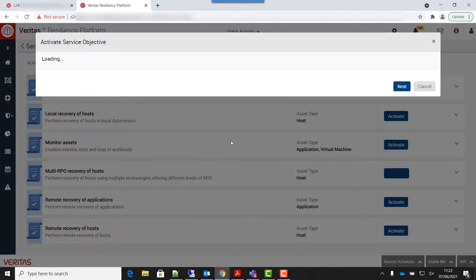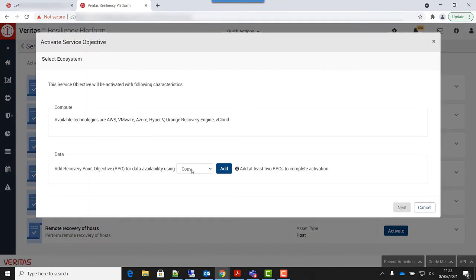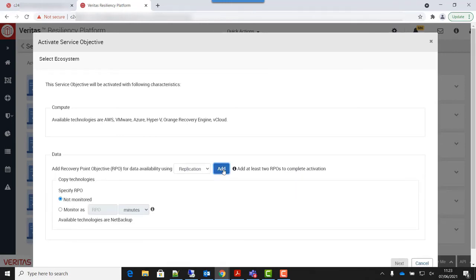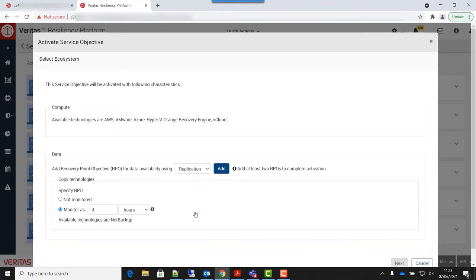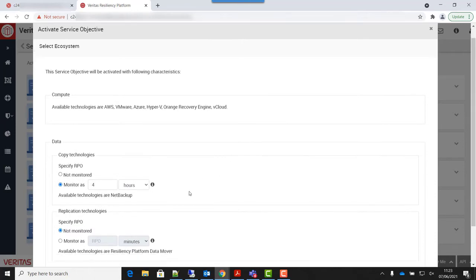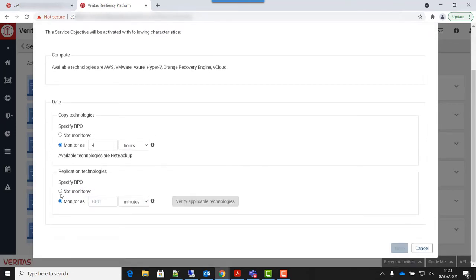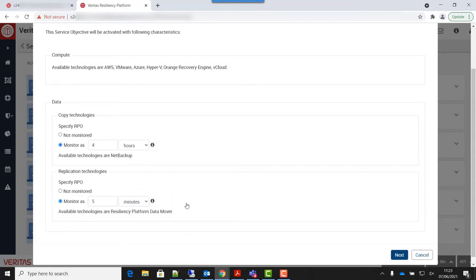Once we activate it, we can then go through the requirements that we have. In this example, we're going to add the copy requirement for the RPO and then stipulate the monitoring cycle that we'll use to ensure that we are within a certain recovery point objective time frame. So here we'll select 4 hours. We're validating the technology, and NetBackup will be used for the purpose of this service level objective. We'll then also add the replication recovery point objective with a 5-minute RPO. And again, we can validate that and ensure that we're using the relevant replication technology.